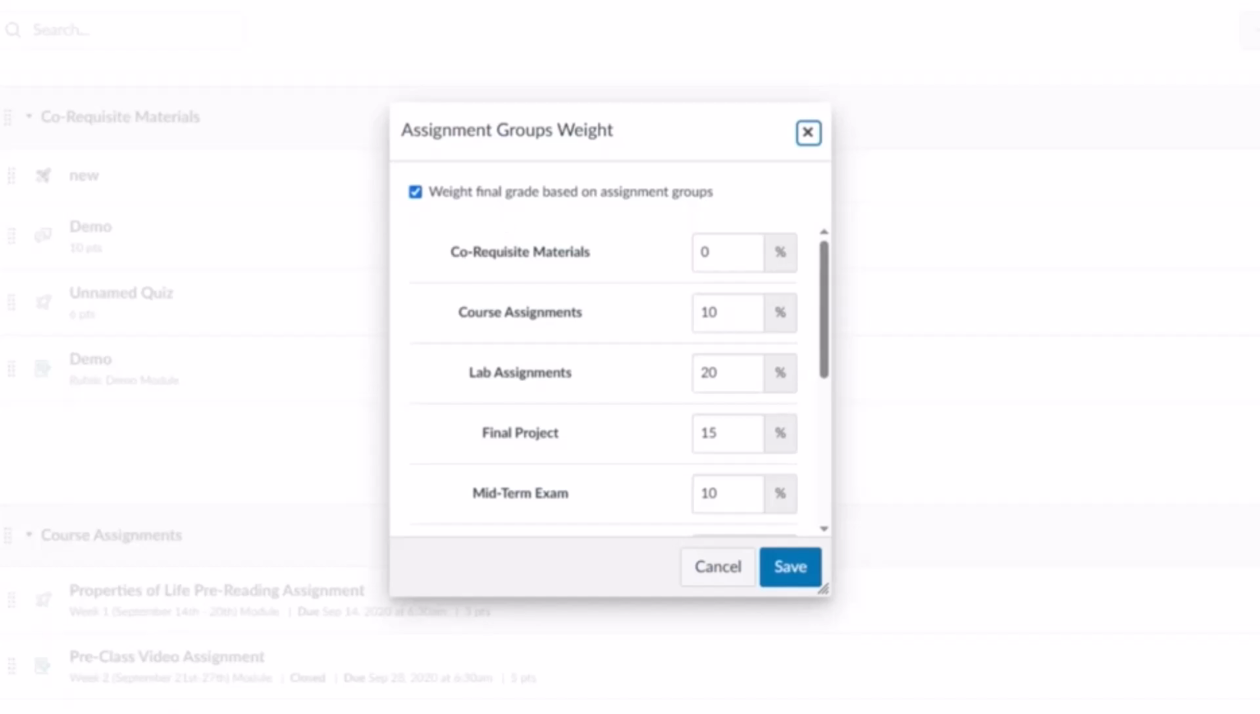You can also have groups that are 0%. So if you want to make assignments, for example, that don't go into the gradebook, you can put them into a module that's worth 0% of their total grade.